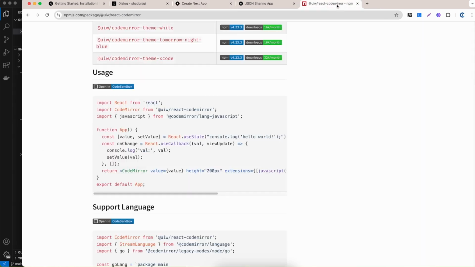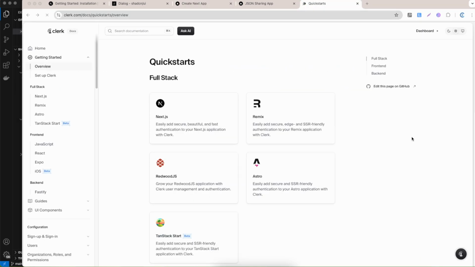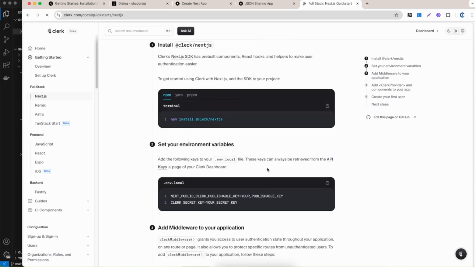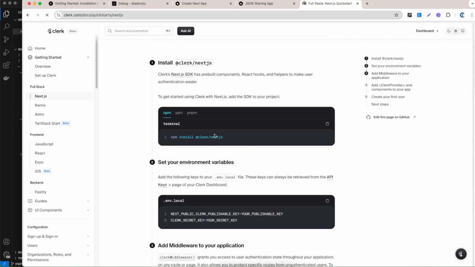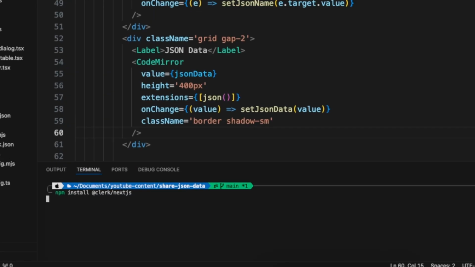So now let's work with the authentication. We're gonna use Clerk. So let's open Clerk here. Let's go to the quick start right here. Click Next.js, and then to install that, it's super simple. Let's just copy this npm install Clerk Next.js.